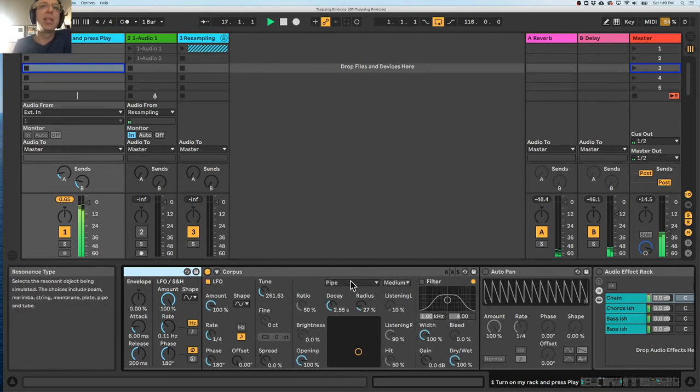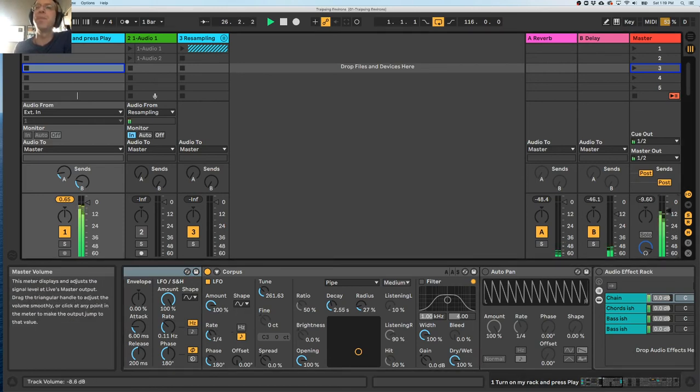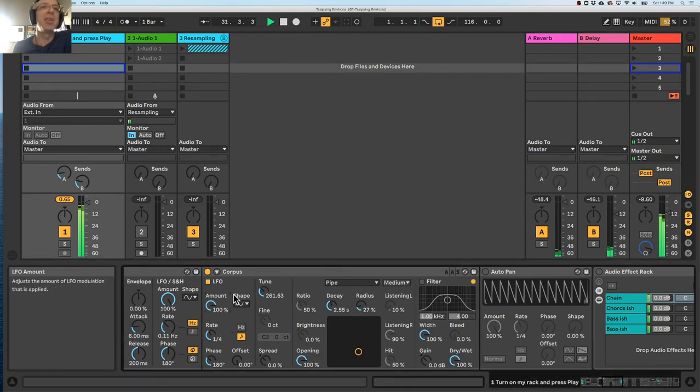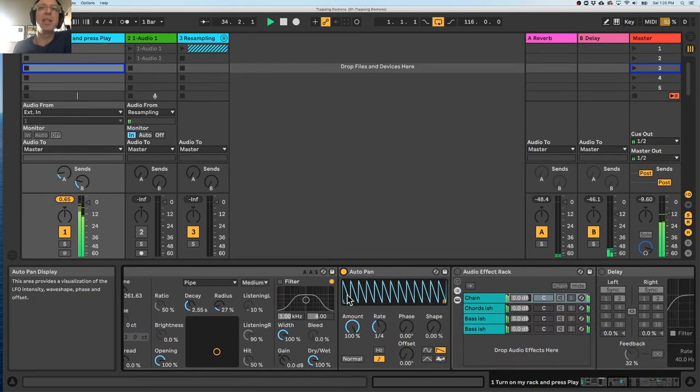This corpus is modeling a metal pipe. And it has an LFO on it, so we're getting some subtle sine wave. Well, it's not that subtle, but the whole sound is kind of quiet here. Here we go. This is adding a rhythm, so the LFO is operating on how much the sound is resonating the pipe. Autopan, chopping it up into a rhythm.